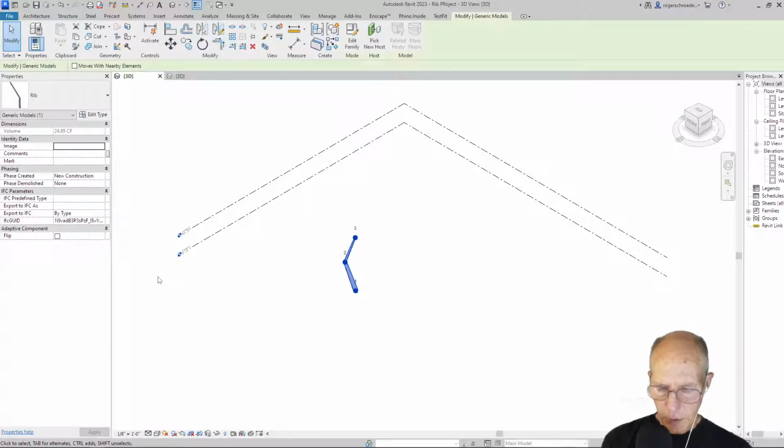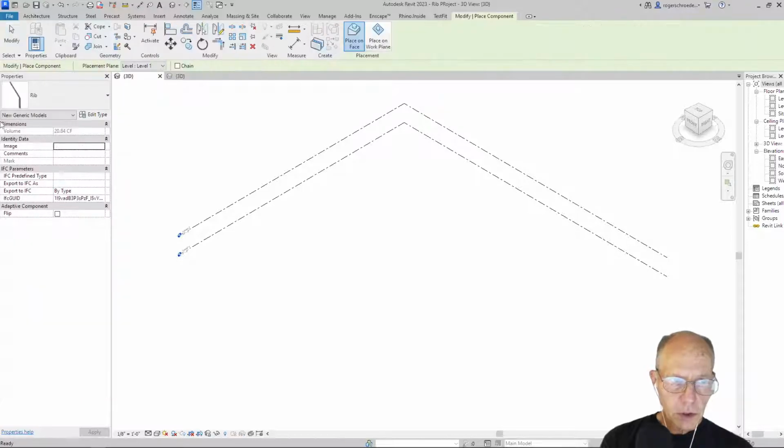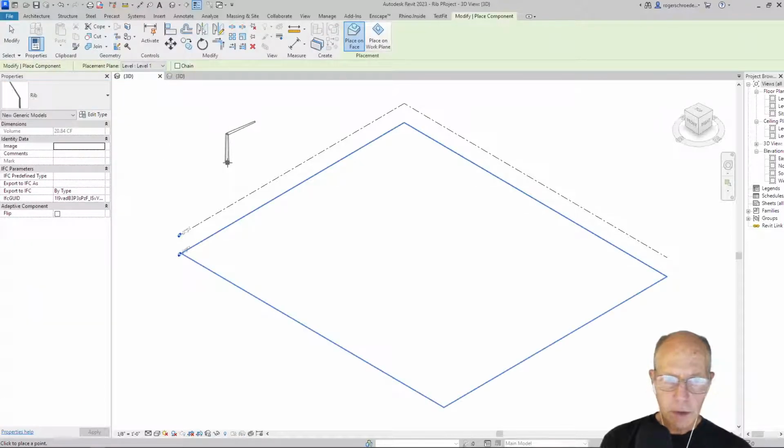We're going to use Dynamo to place it. So I've just set it down there so you can see it. I'm going to just hit delete. It's always available then. If we go to place component, you'll see that the rib is still available for us. So next we'll look into Dynamo about actually placing those ribs through Dynamo back into Revit.